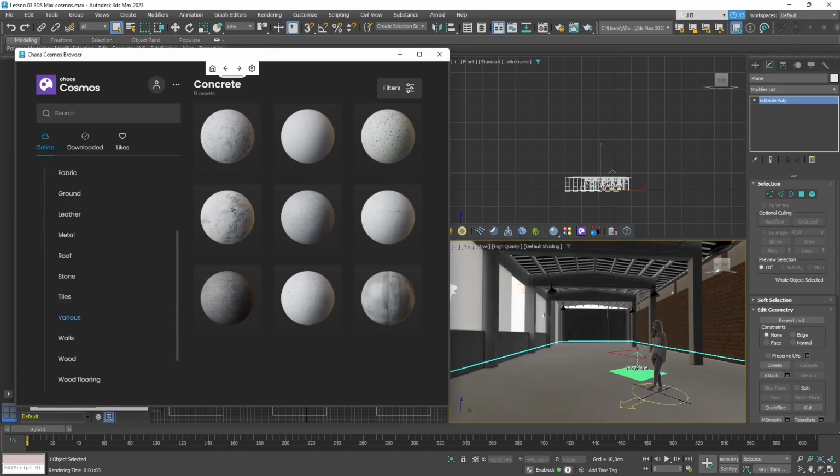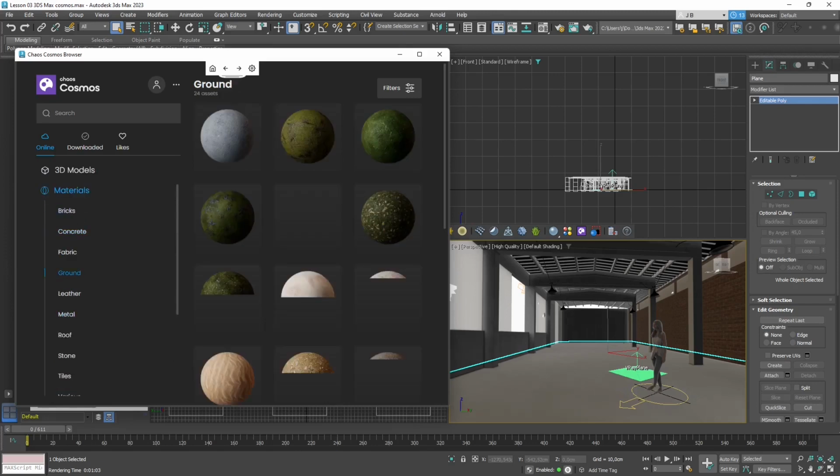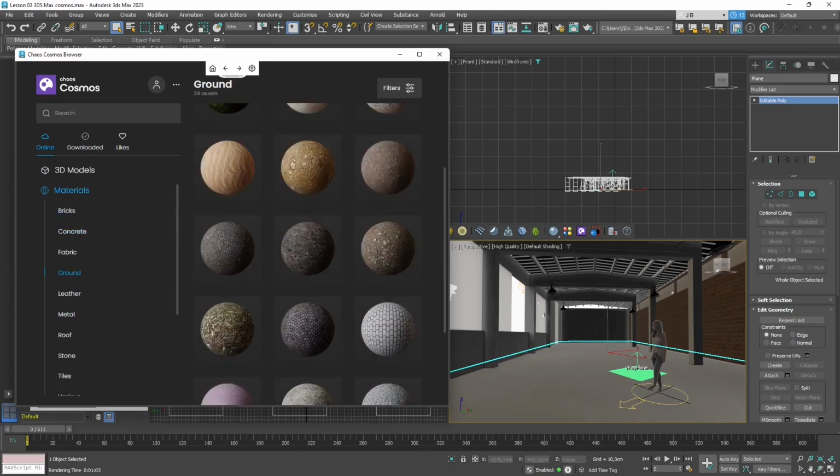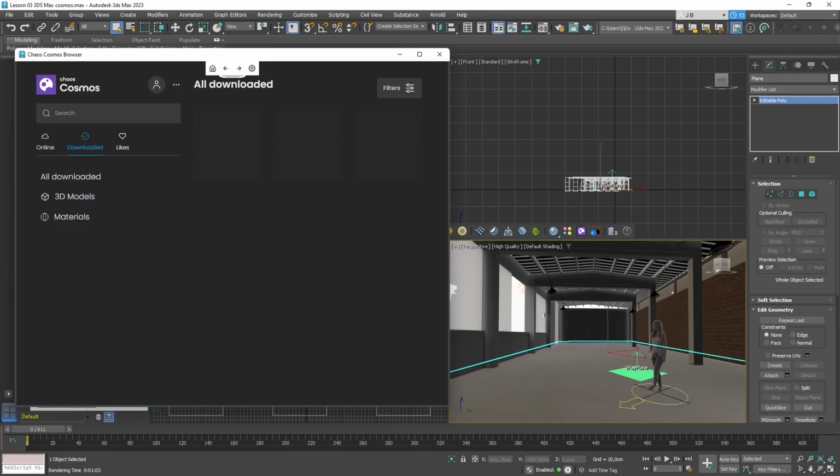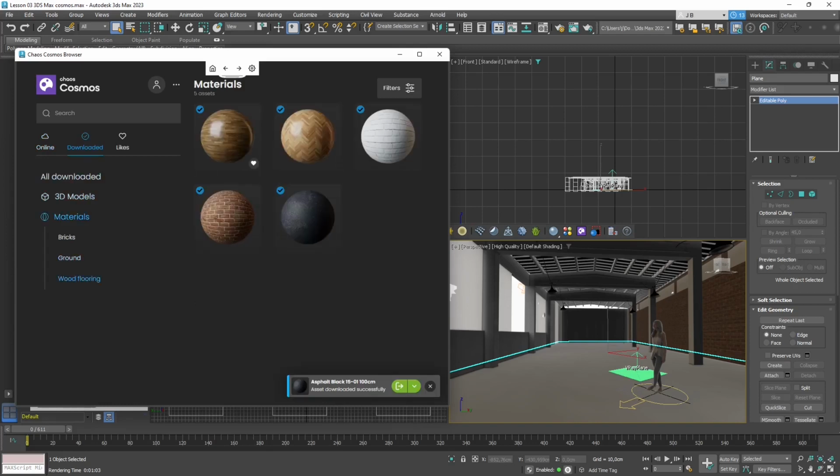I'm going to select here, for example, another material. You can see many categories there: concrete, fabric, metal, ground, stone, and so on. You need to look for what you need. When you find it, you can click there and download it, as usual, and you can continue to click on many different spheres here of the materials.